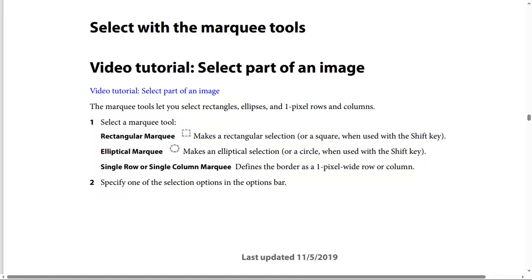Select with the marquee tools. How to select with the marquee tools, and also how to select a part of an image. How to select any part of an image. By the way, the marquee tools let you select rectangles and ellipses and 1 pixel rows and columns.